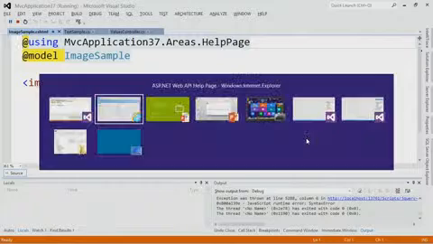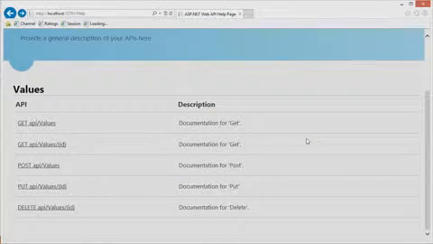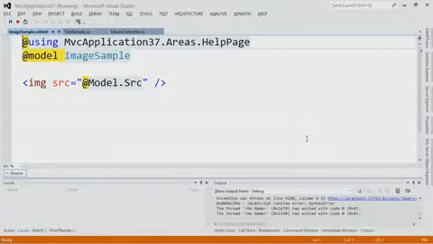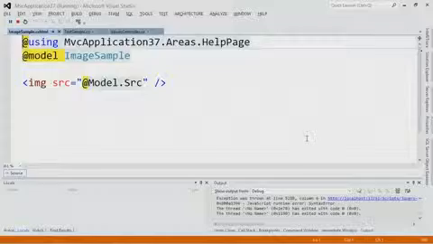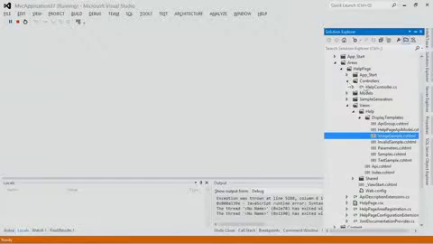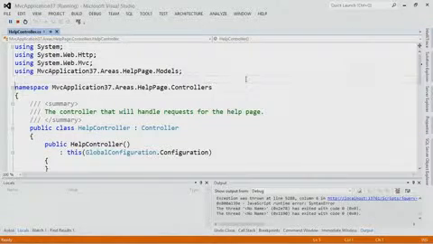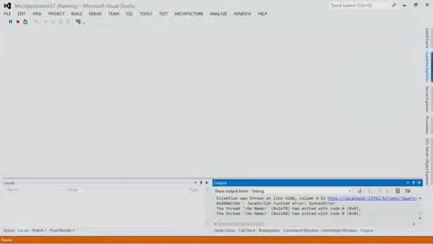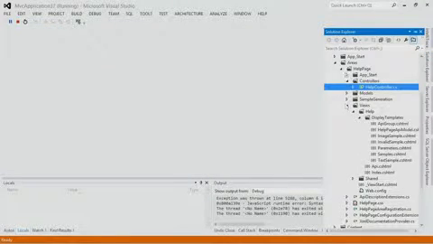So now we've got an API that's documented itself. Let's browse to it and see what we get back. So on the server, I'll close some of these down here. We've got my controller, and I've got a help controller. So my help controller, excuse me, the wrong one. I want to look at my values controller, which is the main one.